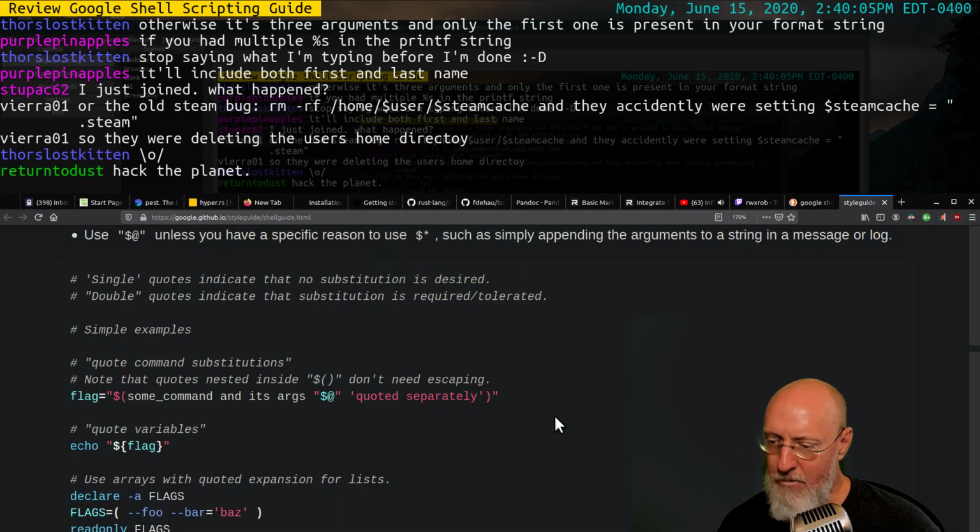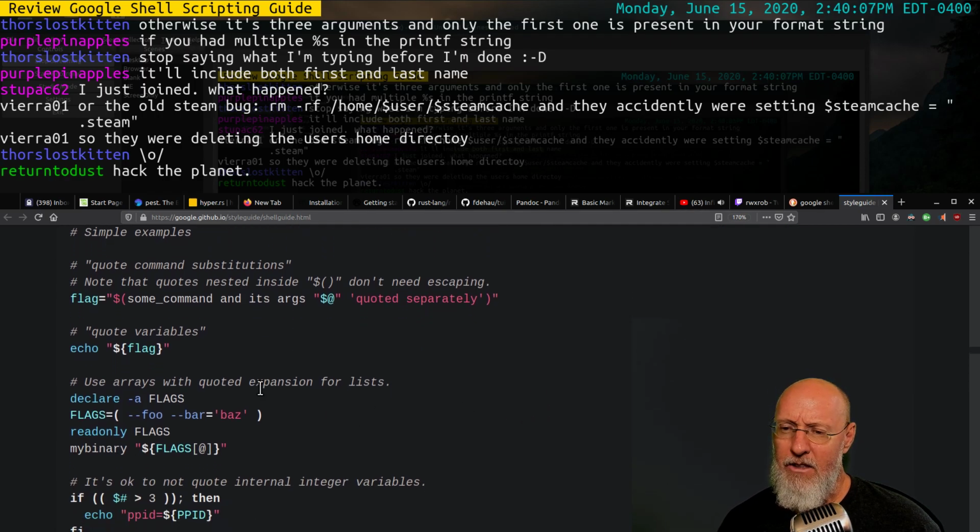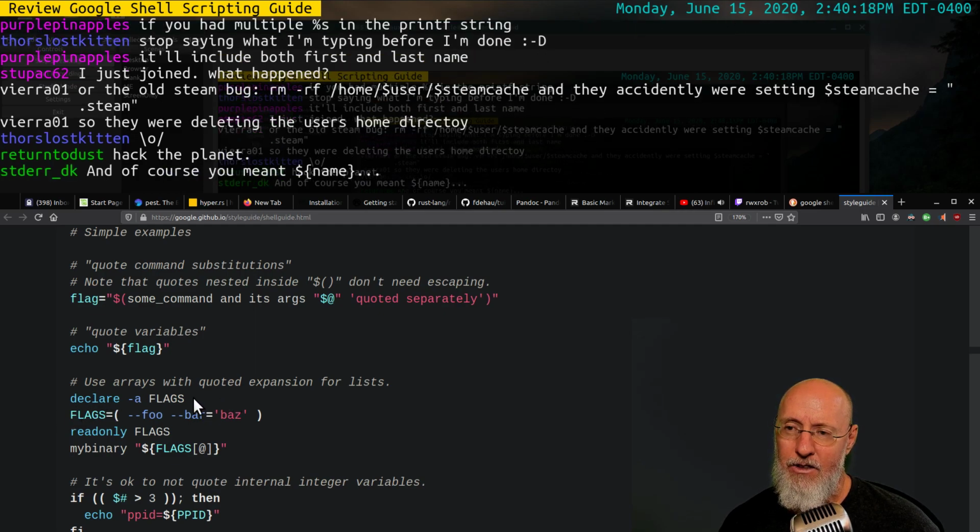Anyway, so let's keep going. Use arrays with quoted expansion for lists. We talked about using arrays. The declare -a says make flags into an array. And then this is the array syntax. I could have done this on the same line. Did I say $name? Sorry about that.